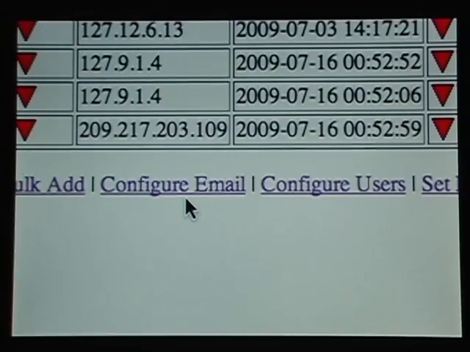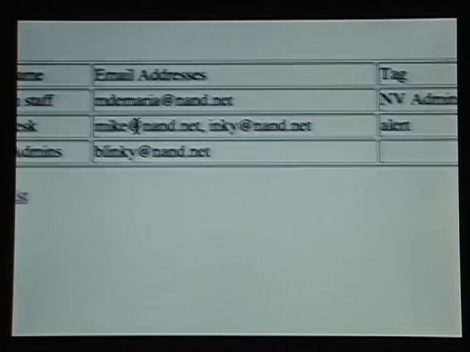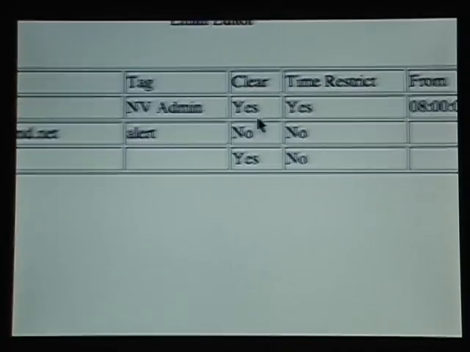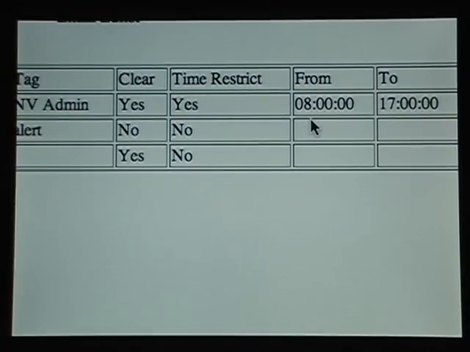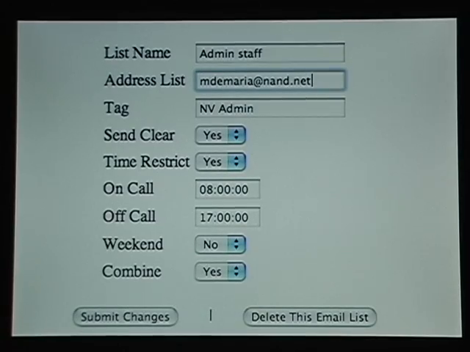Multiple email notification lists can be created. Messages can be sent to email accounts, cell phones, distribution lists, and so forth. These lists can also be updated at any time, and all associated tests will be automatically updated to use the new address list.